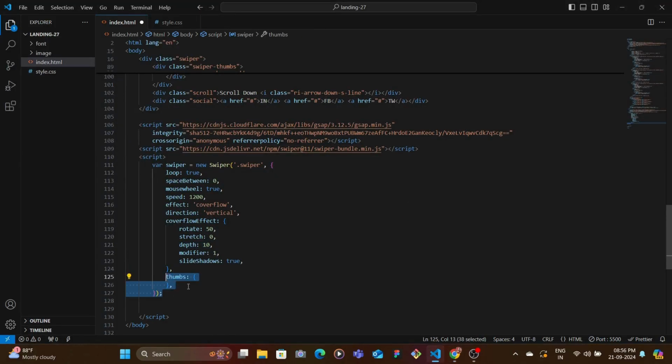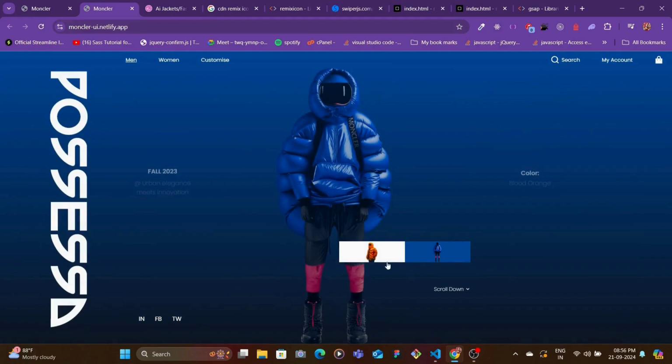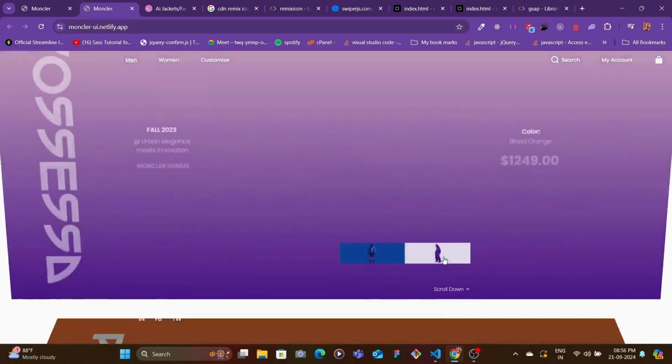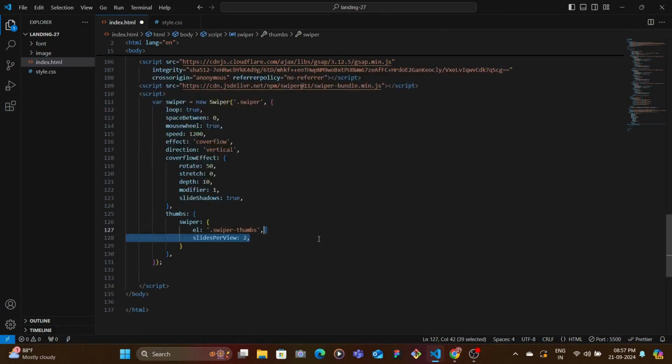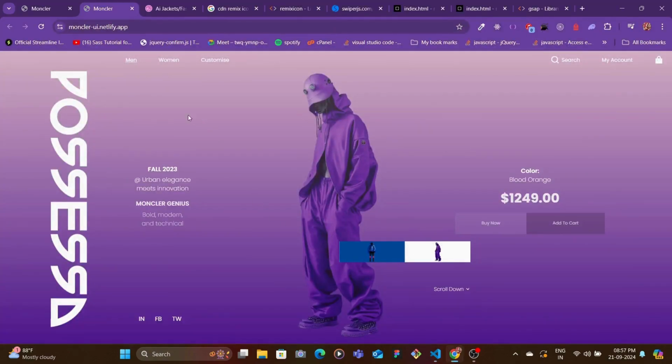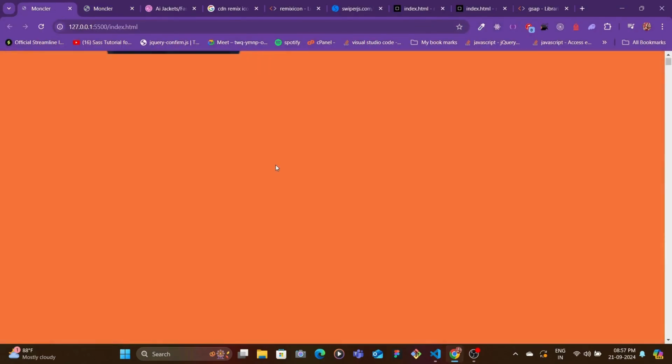So basically, whenever we click onto these thumbnails, the main slider knows that I need to move to the second, third, or whatever slide. And the way these two are linked is via this thumbs. So here we specify the slider. So here we have the swiper again, and here we target the element which is swiper thumbs, and then we want to only have 2 slides per view. You'd see that even though we have 3 slides, we're showcasing here only 2 slides, and the space between would be 0, and that's all.